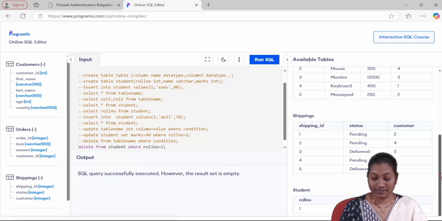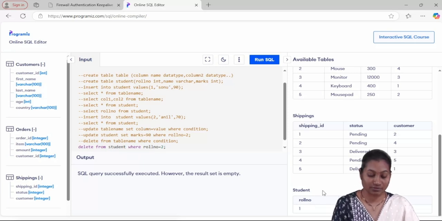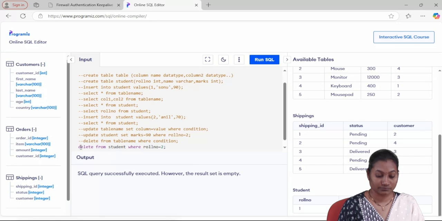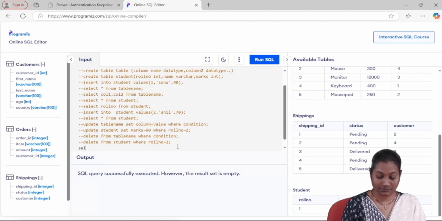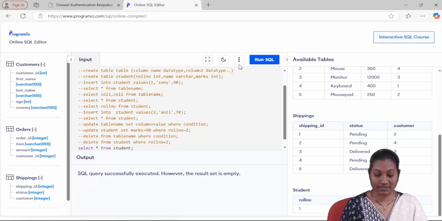So we can see here the student table. It has deleted the second record, where the roll number is 2. So we'll retrieve the table and display it. Select star from student. Then it will display all the records in the student table.